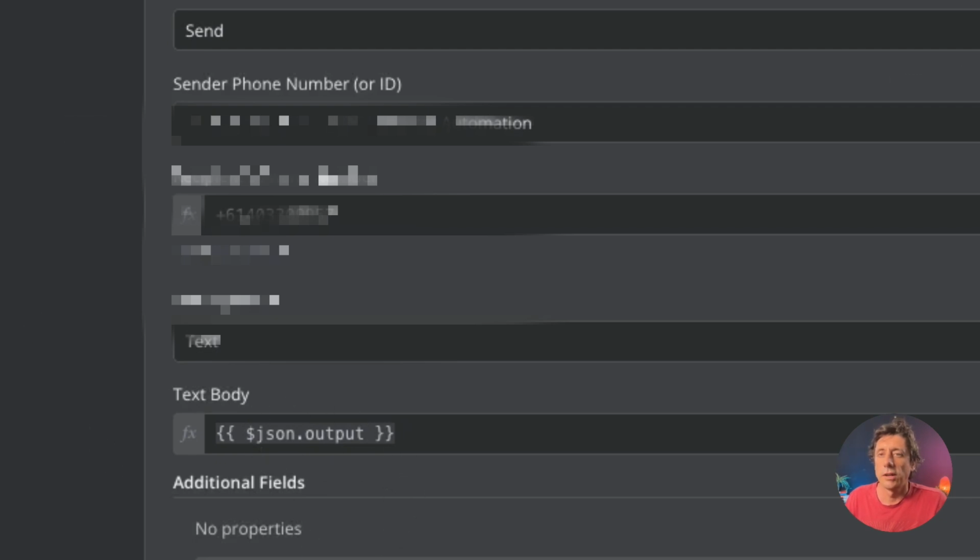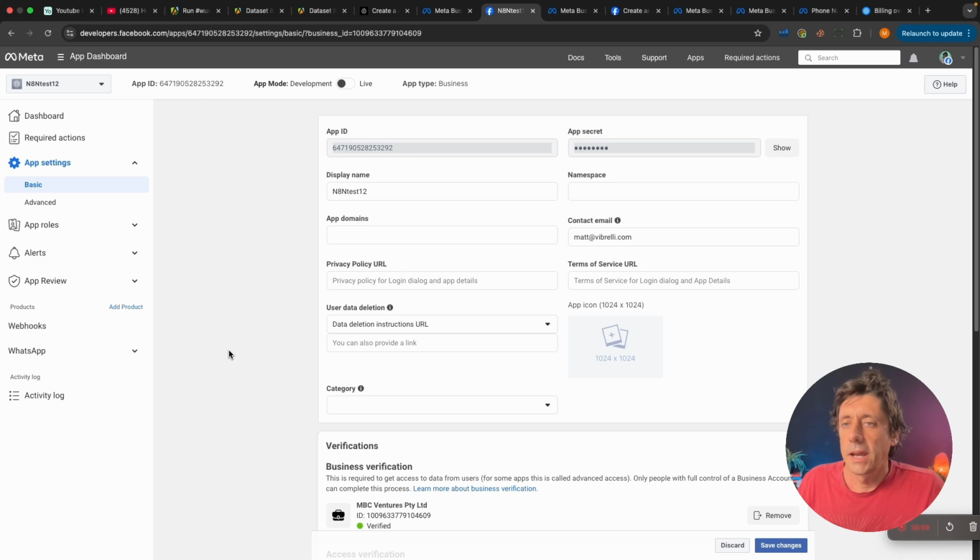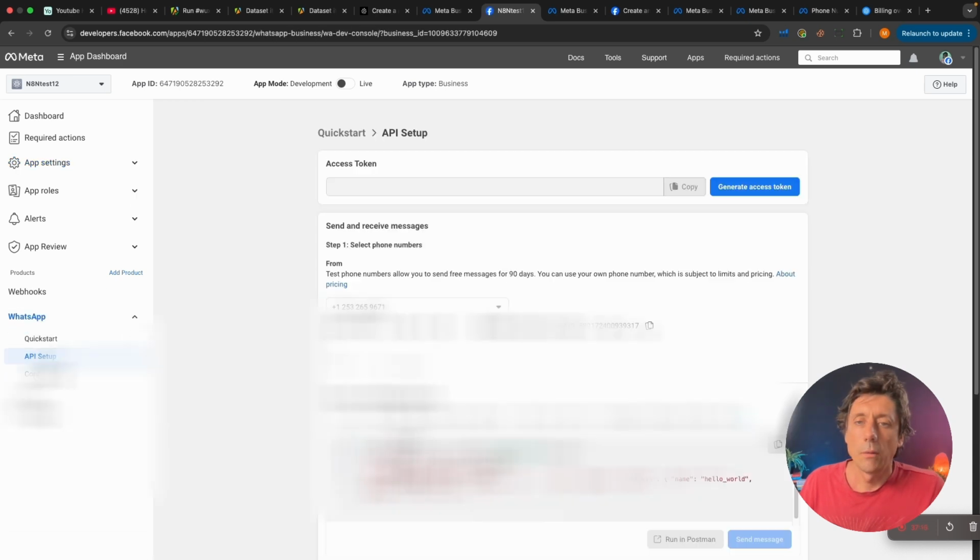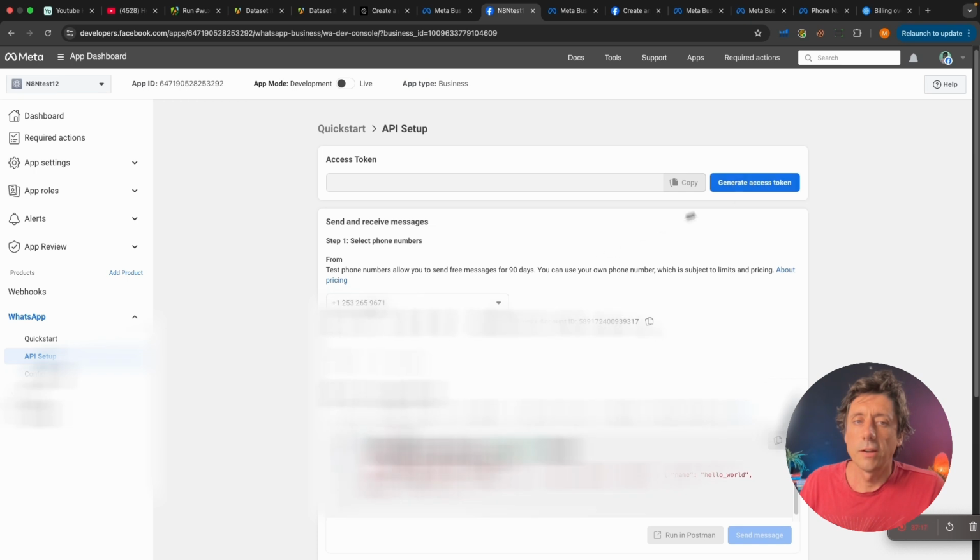So let's get these credentials now from Facebook. Back at developers.facebook.com, just remember that we're at the subdomain of developers. We want to go down here to WhatsApp, and then go to API setup. Now, in API setup, we can generate an access token. This is what you're going to need, that access token. This is also where you find your WhatsApp business account ID. Just copy that WhatsApp business account ID and that access token.